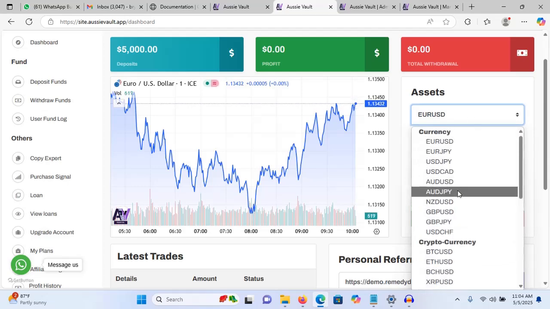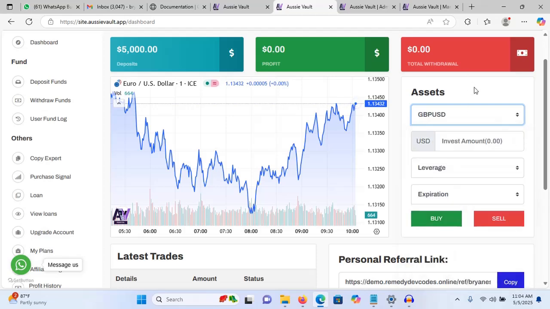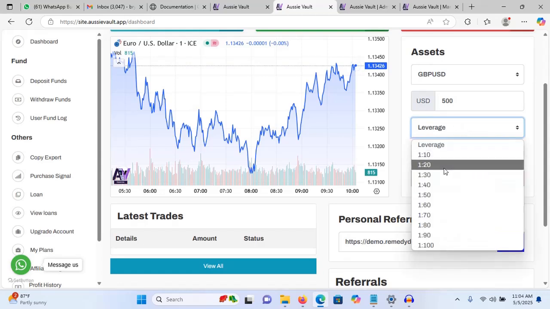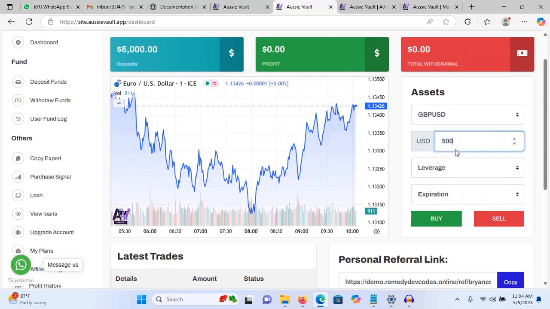Now let's just choose, probably, I love GBP USD. That's why I trade it in real life. So USD, how much do we want to use for this trading? Put $500. Now leverage. Leverage means the percentage of how much you want to risk for this amount you put in here to trade.